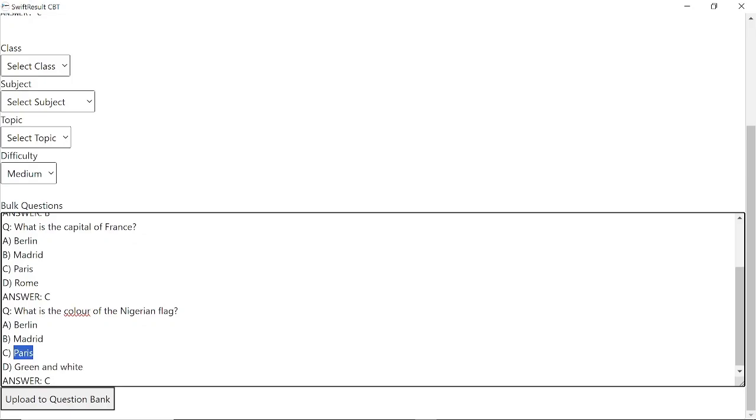Black and yellow. Orange and brown. Then we'll have red, blue, and white. All right, so the correct answer to this is green and white. So that's D. Change that to D.